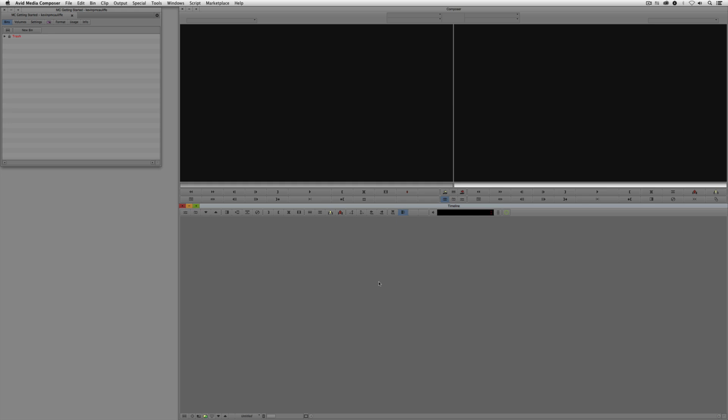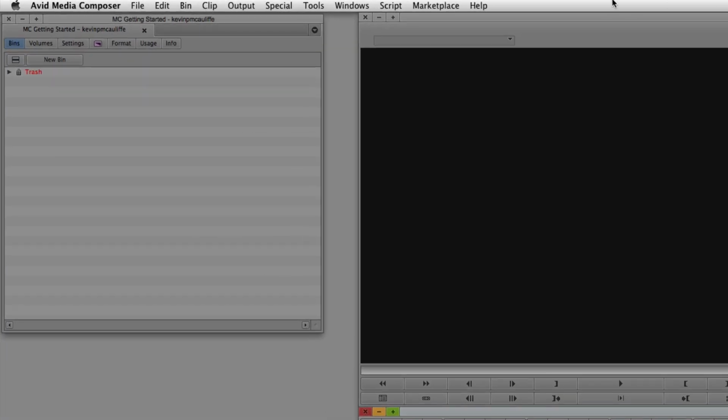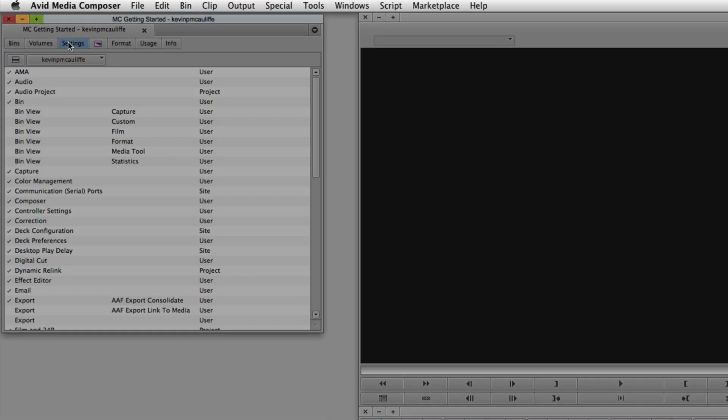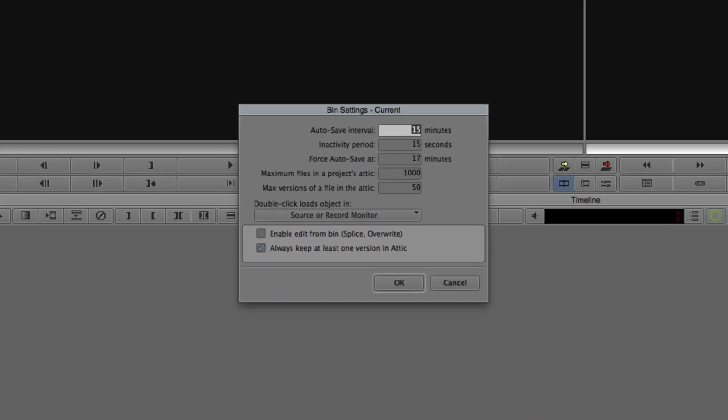Okay, so let's talk about some settings that we're going to want to adjust before we start editing. I'm going to navigate over here to the Settings tab, and the first one that I always like to adjust is my bin settings. Why? Well, because inside of my bin settings is the auto save interval. Basically, how often is Media Composer going to save any open bins in your project?